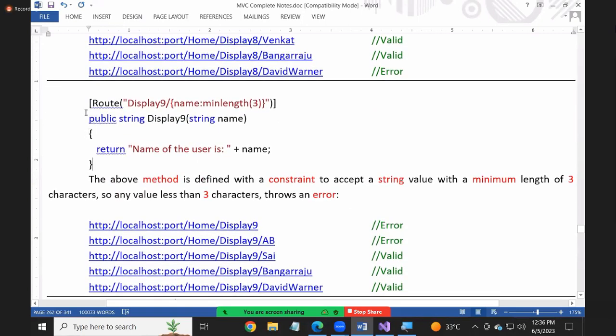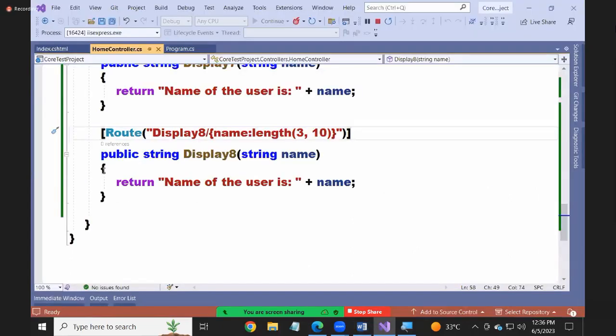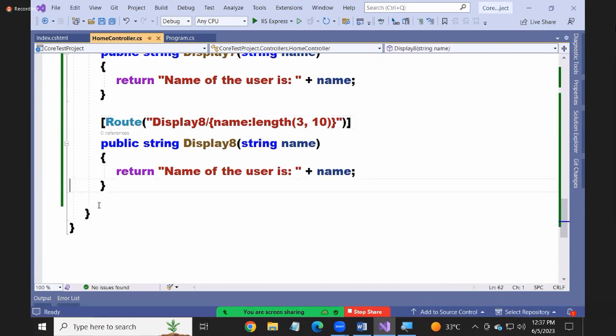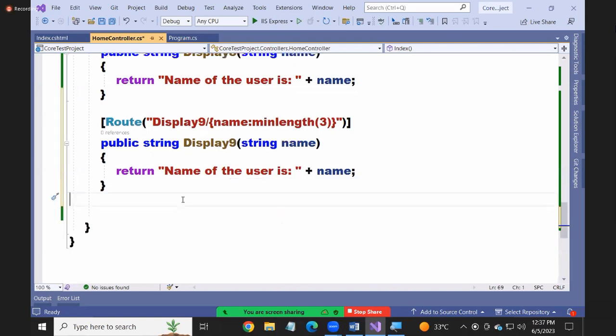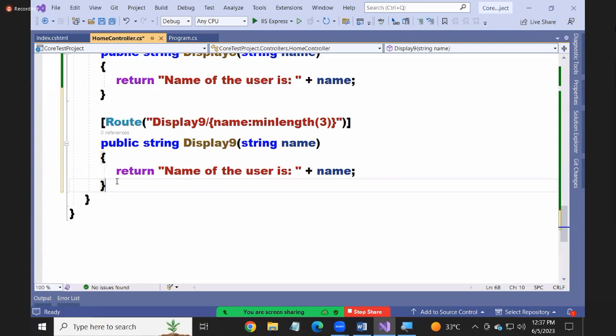Minimum length 3. What is minimum length 3? Array, minimum length 3 means no limitation for max length now. Minimum length should be 3. For maximum, there is unlimited value now. In regular expressions, 3, comma. Minimum 3, maximum, no size limitation now.